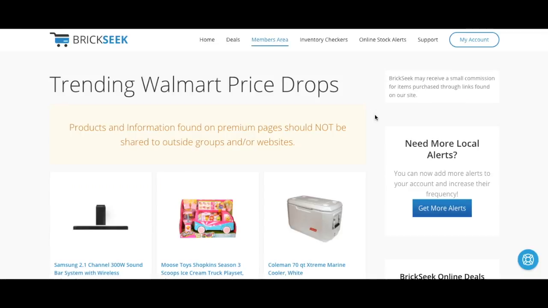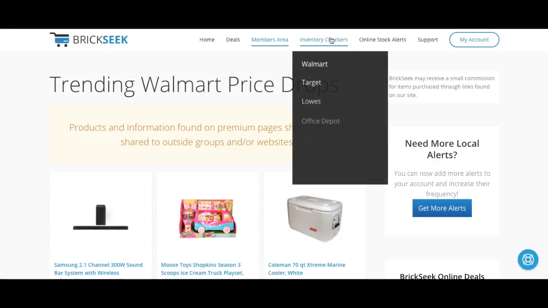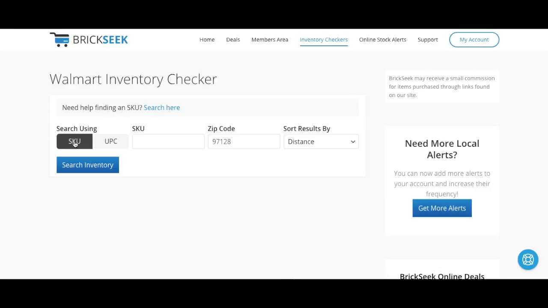So let's say that you have an item that you picked up RA style, and you want to know where you can get more of them or which stores have them in stock, but they're not on Brickseek. I'm going to show you how to do that. You're simply going to come up to inventory checker. I'm going to check on an item at Walmart. You can take the SKU number if you find it through the Walmart website or the app. I'm actually just going to use the UPC number. Once I have my UPC in, my zip code, I hit search.